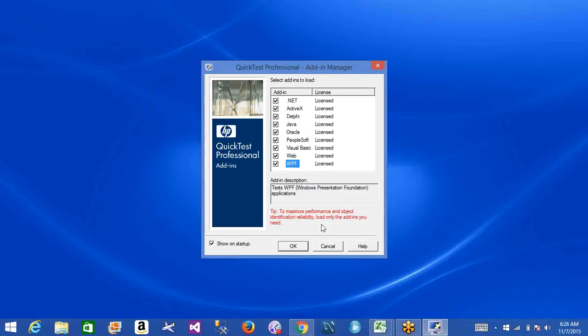If you observe this one, to maximize, from tip to warning, it will convert to the red color. Red color flag means what? It is flagging, boss, you are doing something wrong. Don't select all the licenses. Why? Because it will create a lot of load on QTP. So please choose only technologies which you are going to test right now.